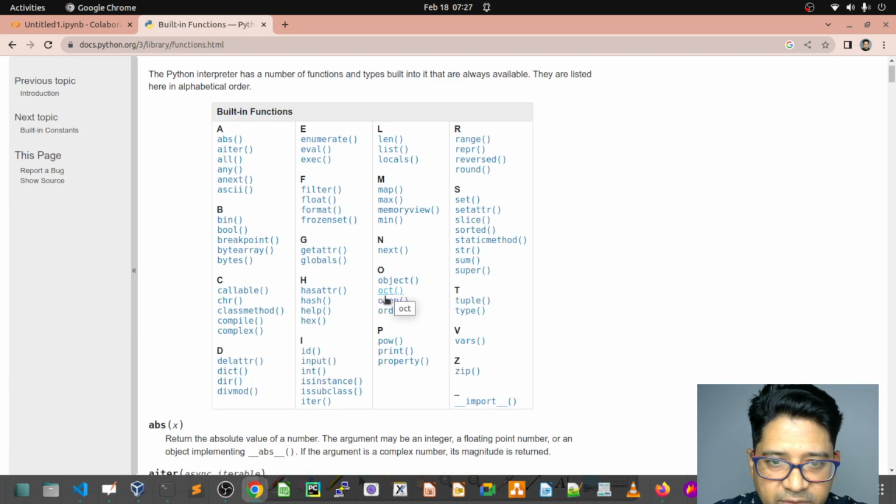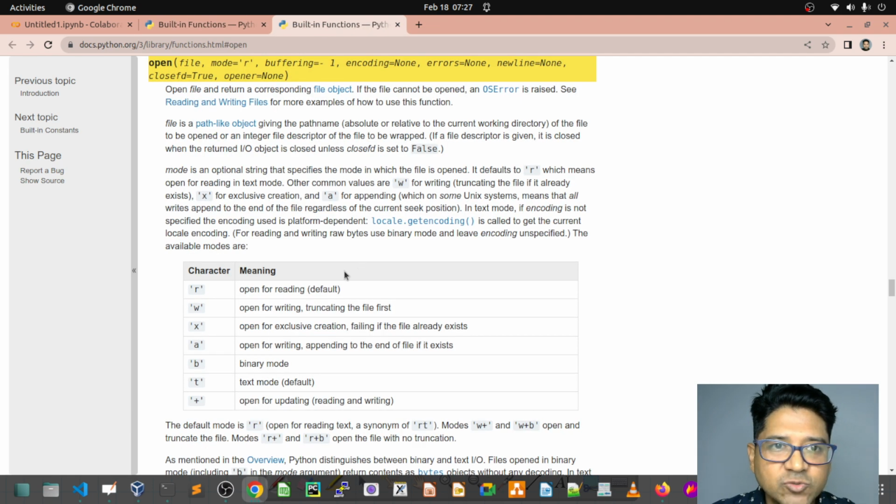Can you see the open function? Yeah, the open function. So here we can explore.